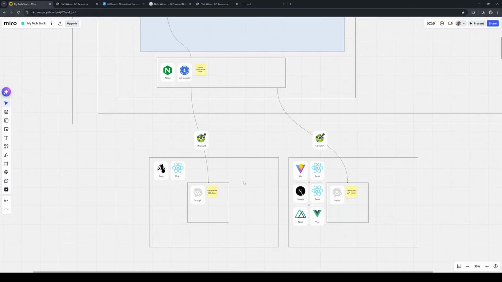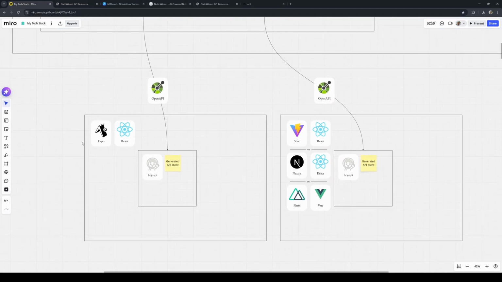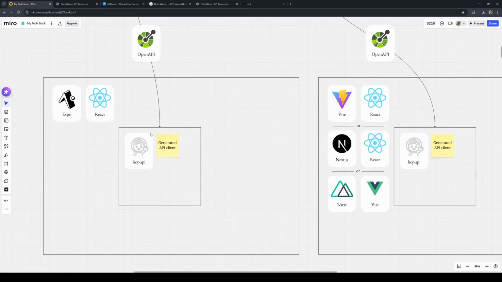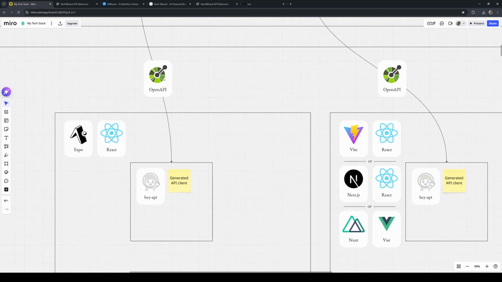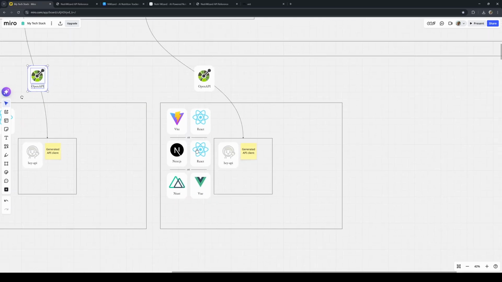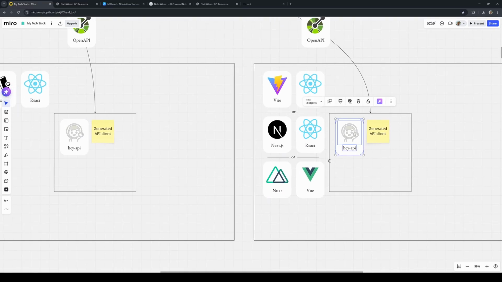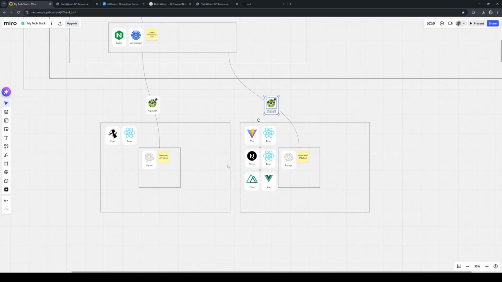And then my front end looks like this. It's either a mobile app, as I mentioned, for which I use Expo with React, and I use the Hey API package to generate the API client based on the OpenAPI documentation. Or when I build a web app, I either use Vite with React, or I use Next.js with React, or I use Nuxt with Vue. And I also use the Hey API package because whenever you have JavaScript code, you can use it to generate an API client based on this OpenAPI specification.